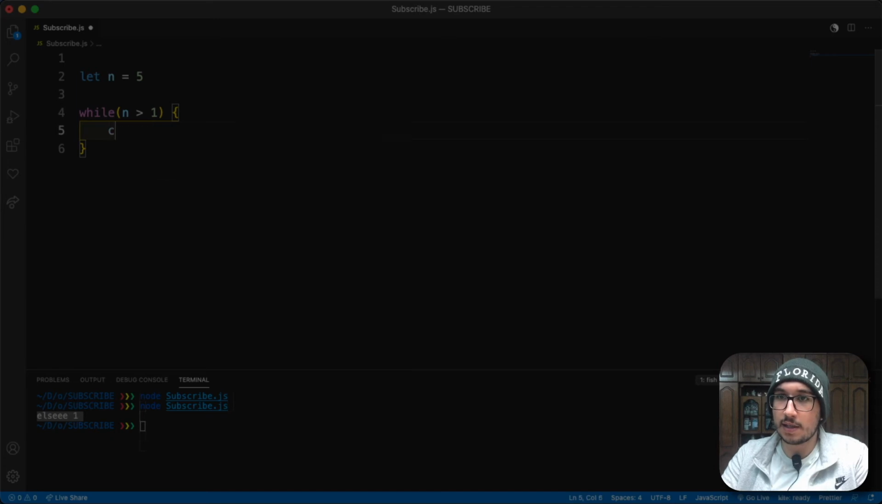Like I can say console.log, and I can print n is equal to, and I can print out the value of n. Because n is in this condition, if I now clear the console and run my code, n is 5 currently, as I've defined here, and this condition will be true because n is greater than 1, and this condition will run forever.